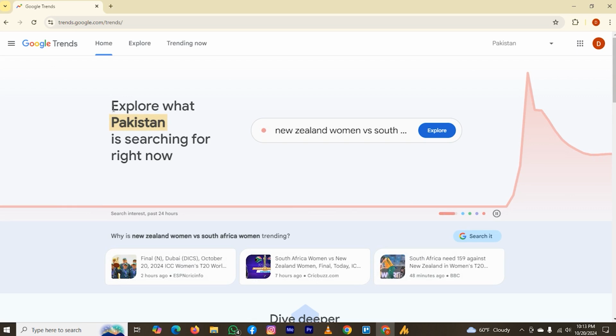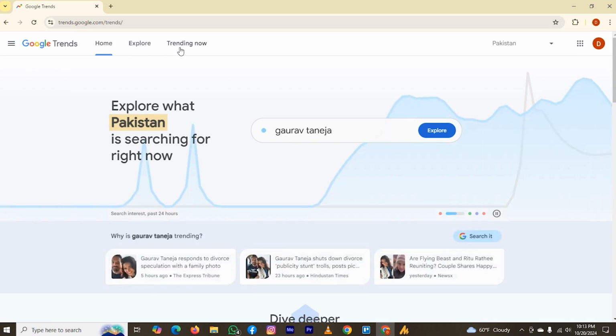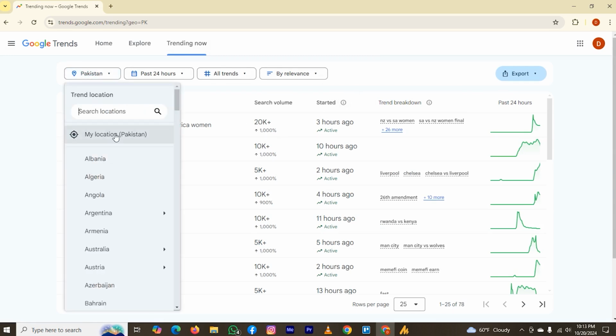Before exploring anything, take a look at the top left. Here you can see the options Home, Explorer, Trending Now. If you tap on the option Trending Now, here you can see which things are trending, and you can also set a specific location by clicking on this icon, and here you can choose your location.